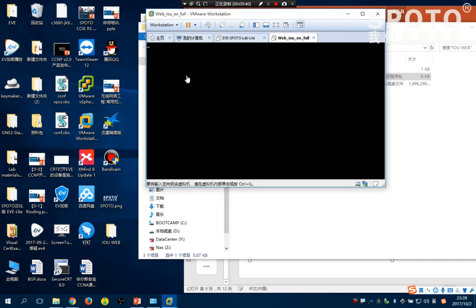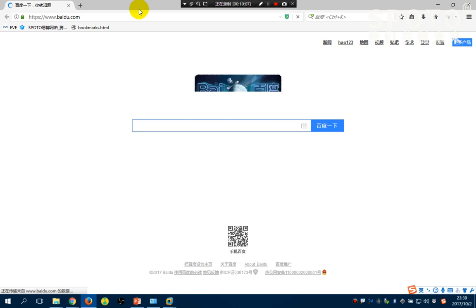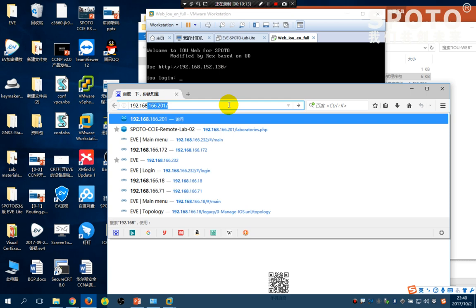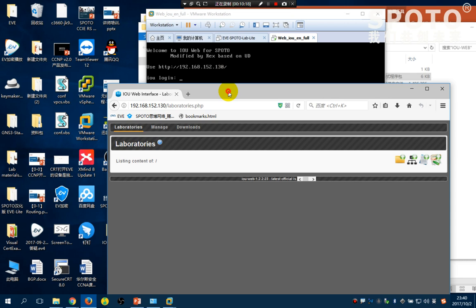You can see an IP address in the IOU, on the IOU here, just like here. It will tell you how to open it. Use HTTP. Let me try it. I suggest you use Firefox to open it. And then you can open it.